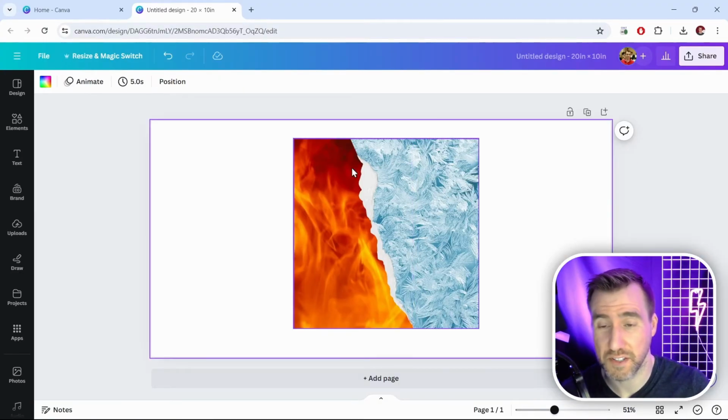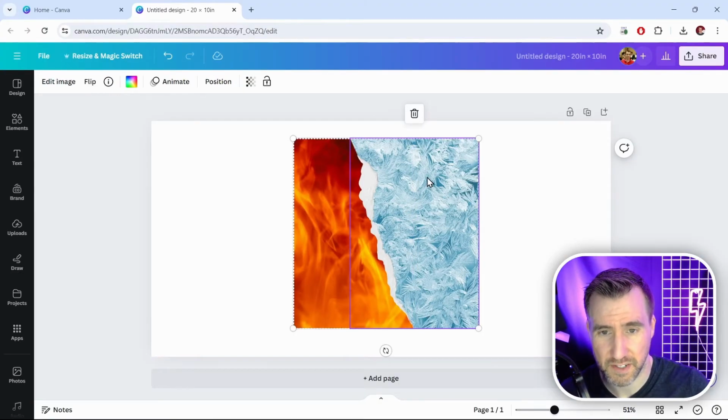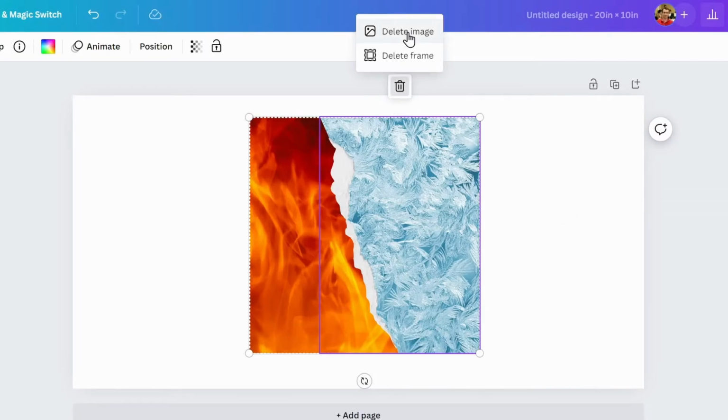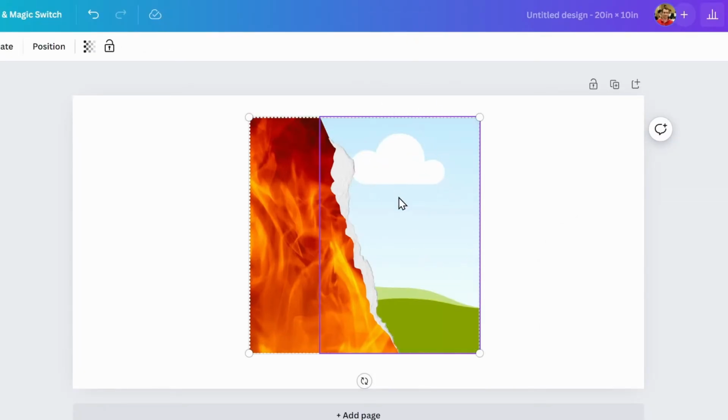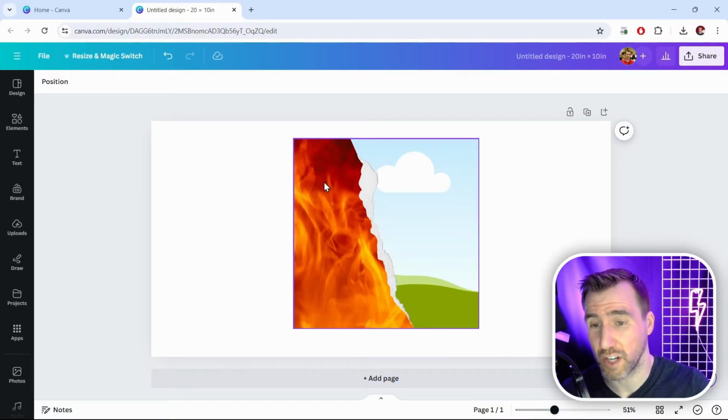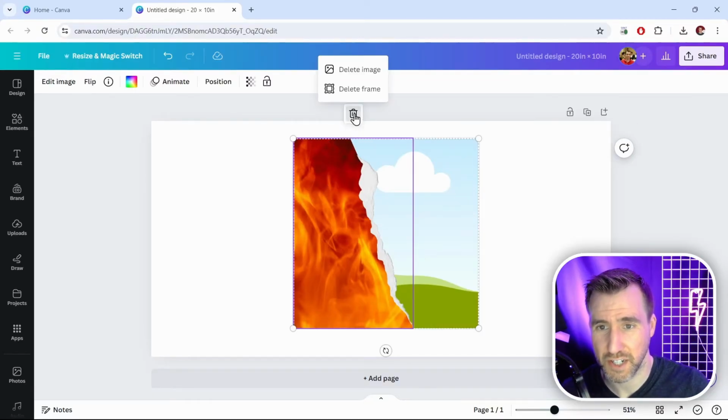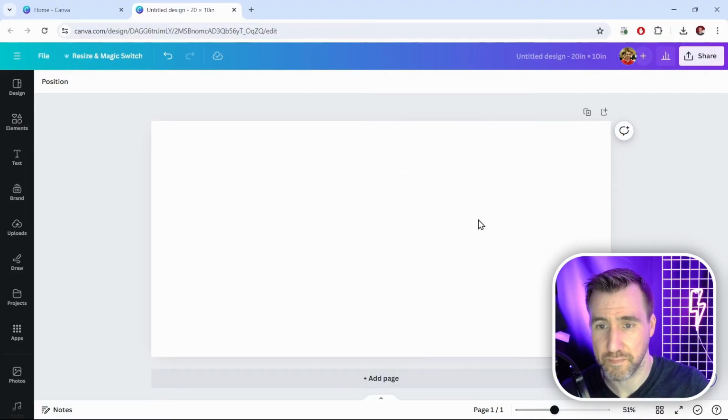And if I want to delete one of these images, I can select one. I'll click the ice here. I'll click the trash can. I'll say delete image. So it just deleted that one. And if I want to delete the whole frame, I'll click this. Click the trash can, and I'll just say delete frame, and the whole thing's gone.